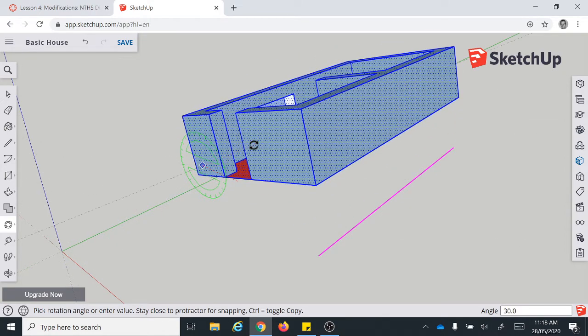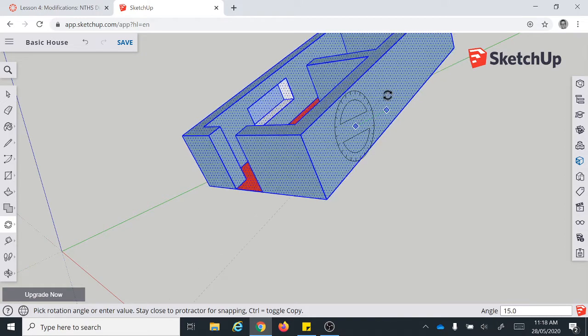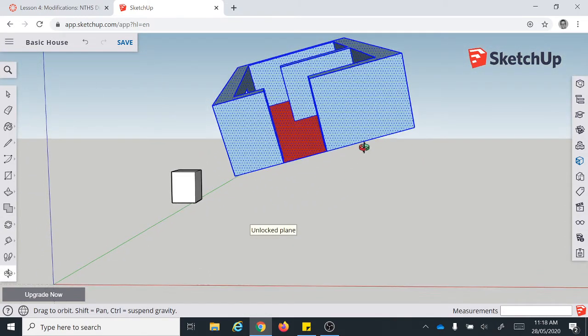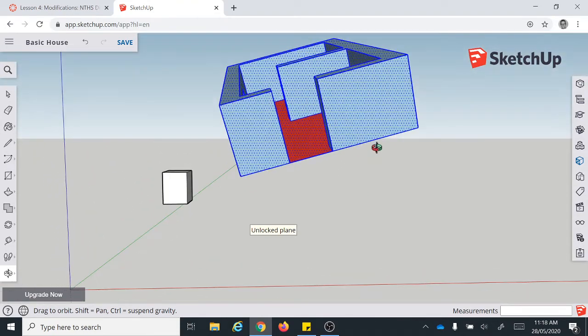So I'm going to go it there, lock that in place. I could click over here and do the same thing, and this means we're going to start getting a house which is just really out of whack. All right, so we've had to rotate around a couple of different points there to get to that point.